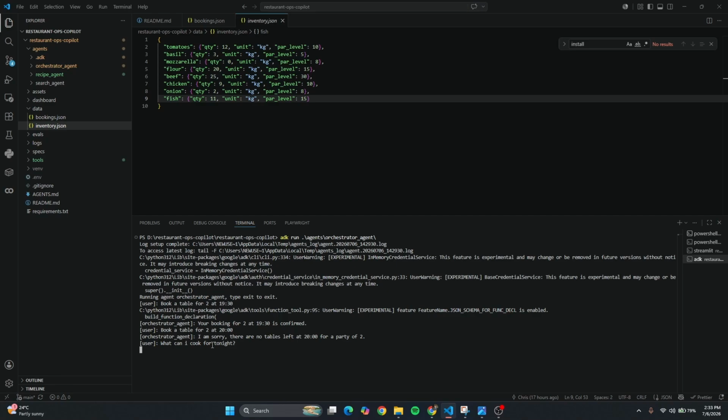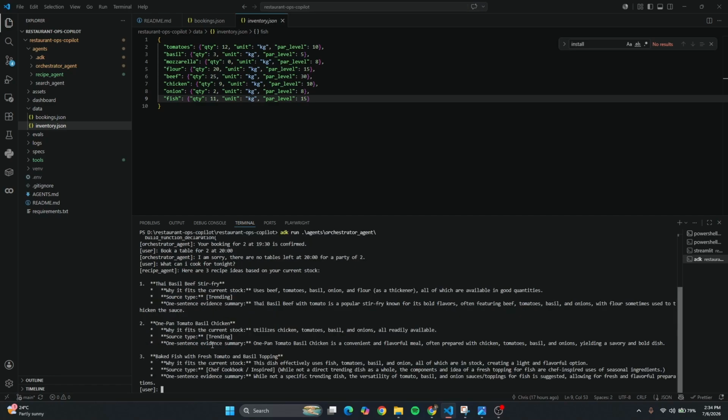Now the recipe agent kicks in. It checks our inventory and then it delegates to a search engine agent that checks for live trends, and it even compares and checks for Michelin star data, and then only suggests dishes like you can see, looking at our current inventory, current stock. So that is the suggestion, and that is how the recipe agent kicks in. That is how the orchestrator sends it to the recipe agent, and it provides this information to us.